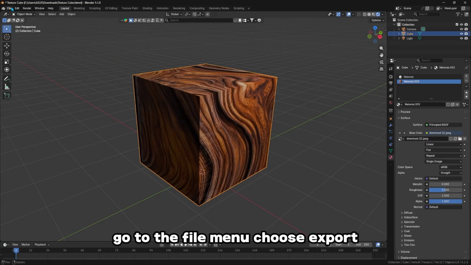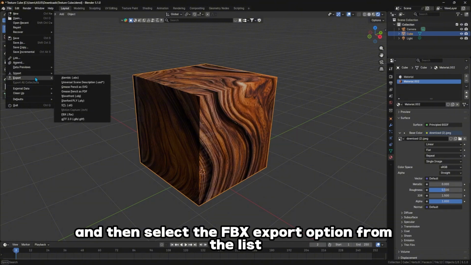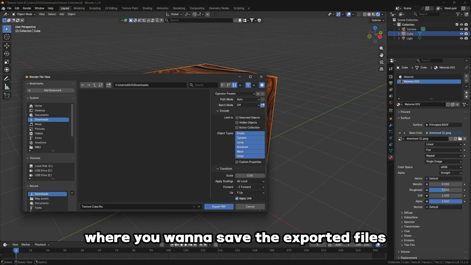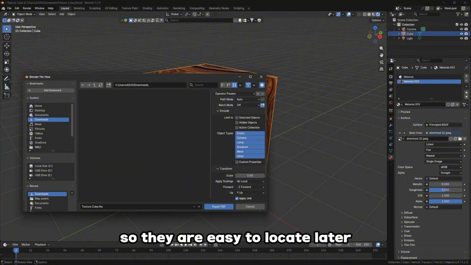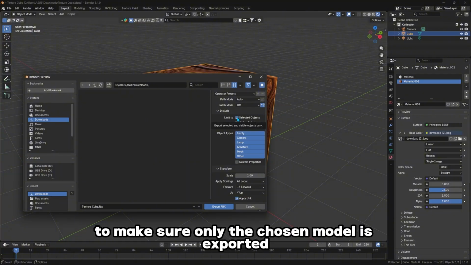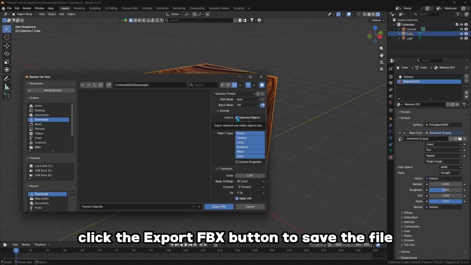Next, go to the File menu, choose Export, and then select the FBX Export option from the list. Choose a folder on your computer where you want to save the exported files so they are easy to locate later. In the Export settings, enable the Selected Objects checkbox to make sure only the chosen model is exported. After checking the settings, click the Export FBX button to save the file.